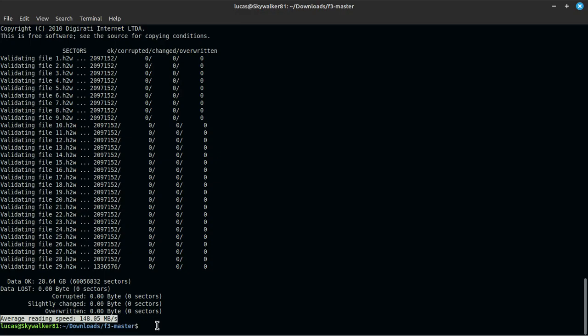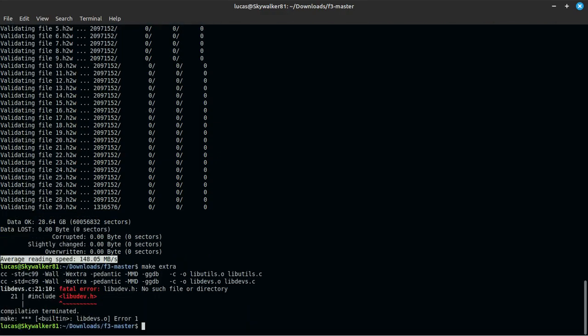In order to run the utility that we're going to use next to probe the 2 terabyte drive, it would take a lot longer, days probably, to read and write data, or write and read, to a 2 terabyte drive. So what we're going to do is make extra. Oops.